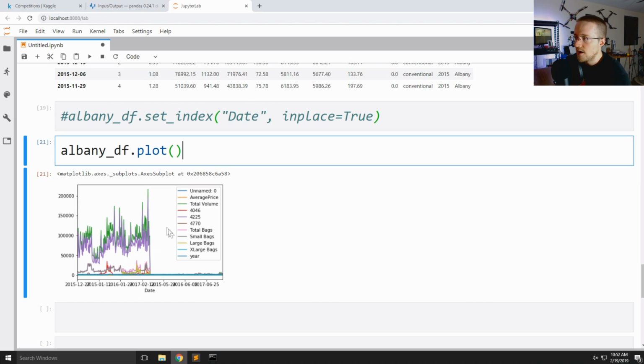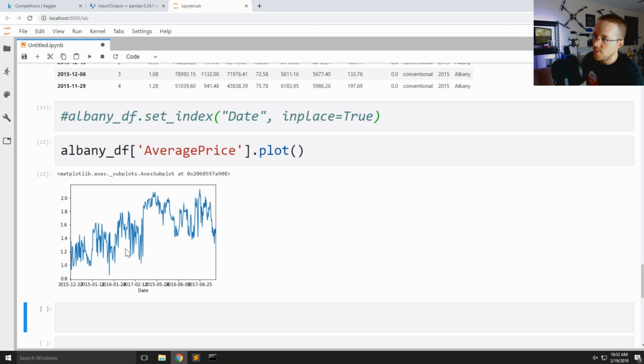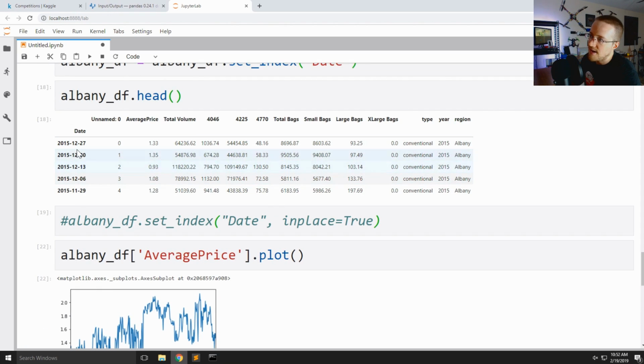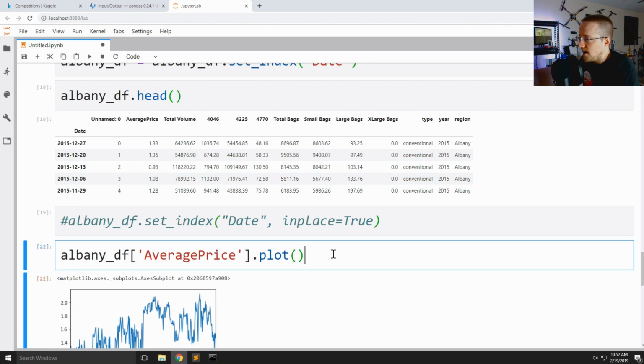Anyway, as you can see here, we can plot stuff immediately, or you can plot really specific columns. You could say, hey, I want to plot average price, and it'll plot average price. I will just say right out of the gate, this is not a correct plot. We've got other issues going on in terms of the date and some other things, but we'll get to that in a little bit.